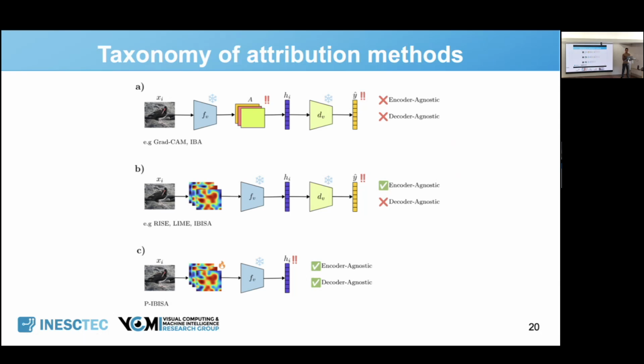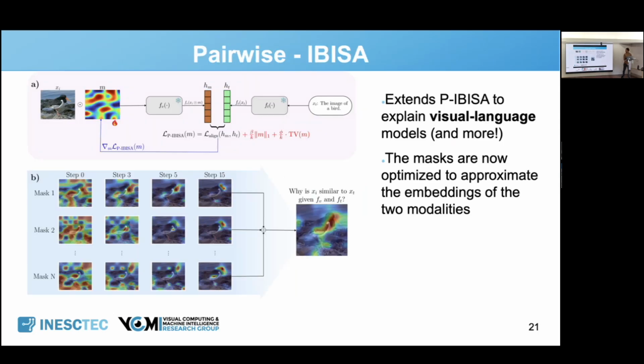And it's basically what we decided to do. Maybe you wonder what would be the advantage of doing this, but it's actually the only method that solves my problem, more or less. And this is when we propose the pairwise Ibiza.